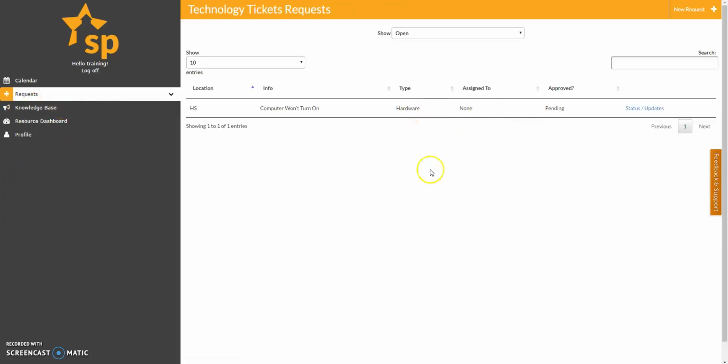Again, this is just going to show all of your tickets that you have created. You can go in here and look at waiting on approval, pending, declined, or completed. You can break it down by that. You can also go in here and see who it's assigned to, if it's assigned to a certain person. Approved, you see right here that it says that this request is pending. Since all requests have to be approved, this one has not been approved yet, which is why it says that it's pending.